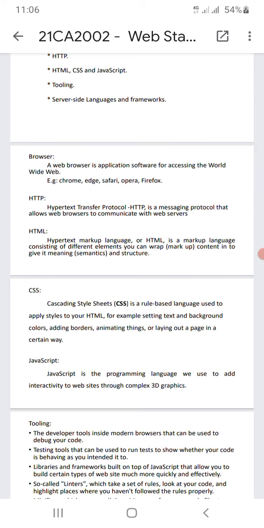And next one is CSS, which means Cascading Style Sheets. CSS is a rule-based language used to apply style to your HTML. For example, setting the text, background colors, adding borders, animating things, or laying out a page in a certain way. That is when we use CSS.